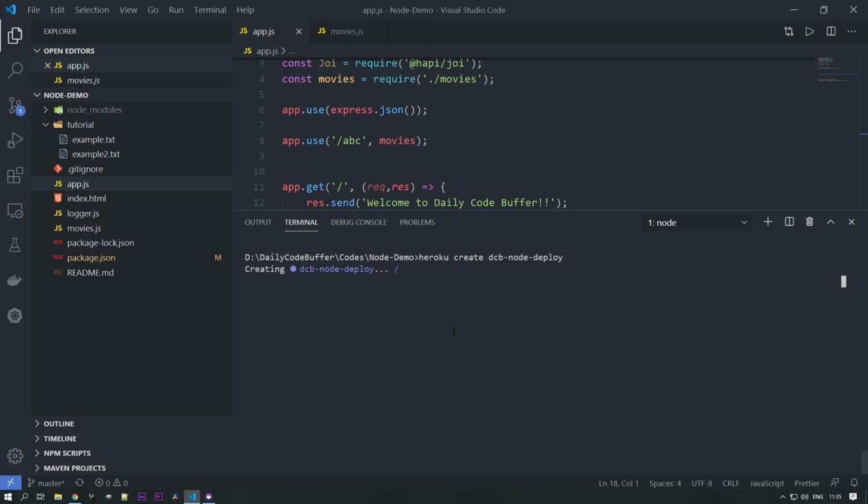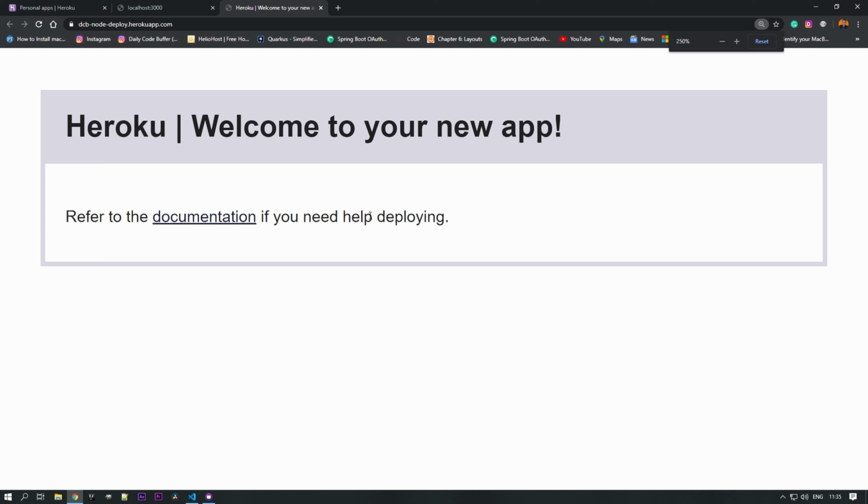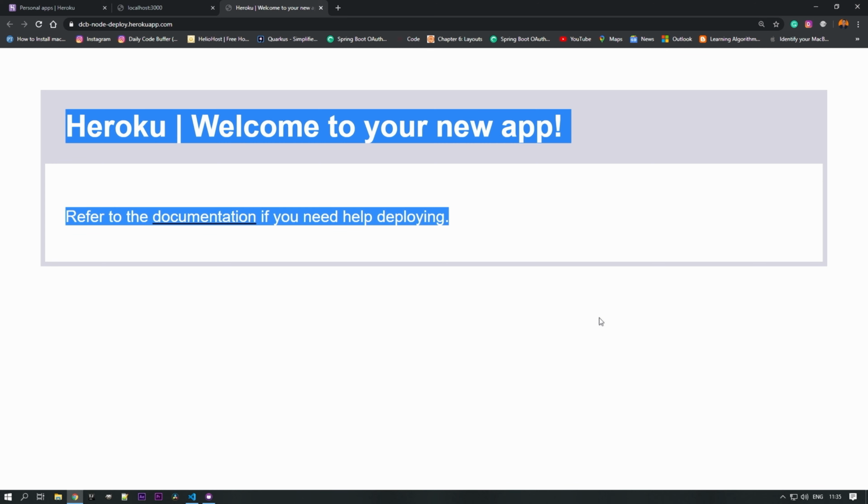Once this is created, you can see our app is created and this is the git URL of the app created by Heroku and this is the deployed app. If you go here, you can see that it's our app, nothing is there, so it's a blank app.